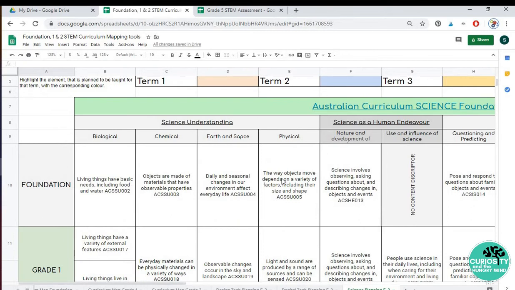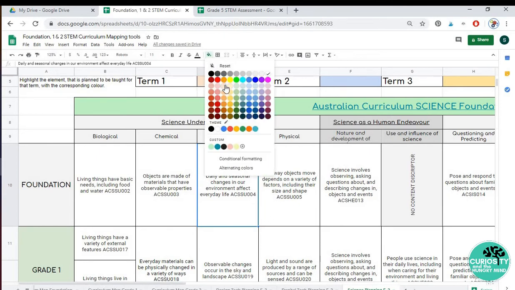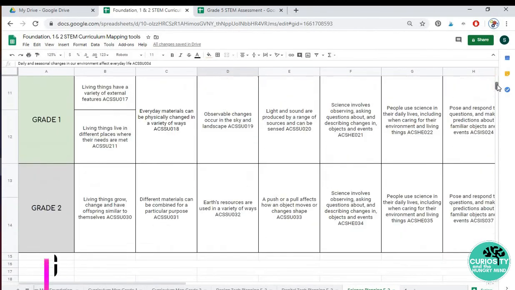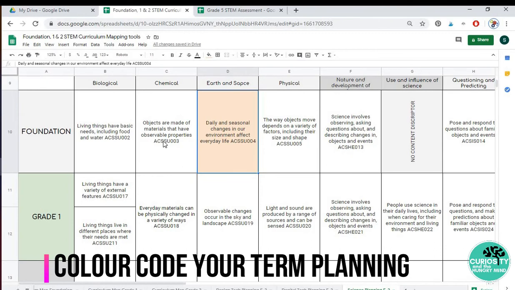So if, for example, we were doing the seasons and weather, we will highlight this Earth and space. So if we're doing that in term 1, which is actually a very common thing to do in term 1, we highlight that one. Daily and seasonal changes in our environment affect everyday life. If you're struggling to include everything in your curriculum planning, this is where you can make sure that you at least cover certain areas that you haven't covered the previous year.